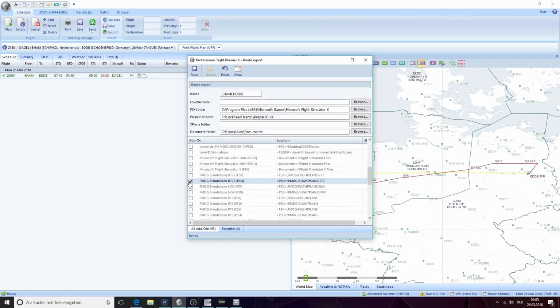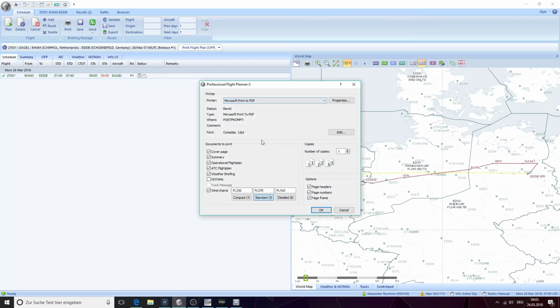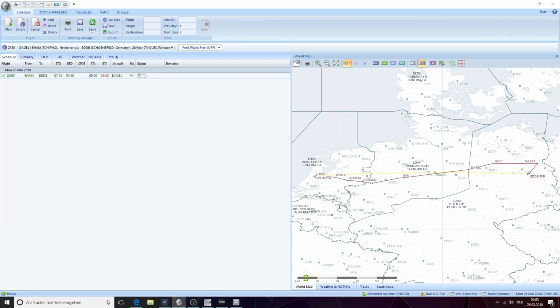Now, I will export the route to PMDG Simulations NGX for P3D. In case you're using FSX, just use the FSX one. Also, this is just personal preference. I print my flight plans to PDF. Just check whatever you want in there. I don't need the ATC flight plan, although, yeah, I might need it, so I'll just, everything except for the NOTAMs, I really don't need the NOTAMs. And I'll just press OK, and I hope this window opens on the other side.